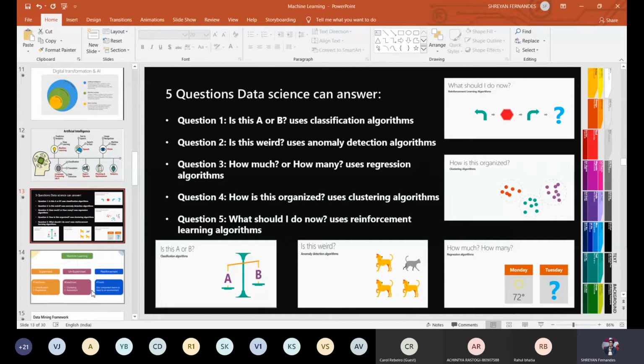The classical example is, will this event happen or will this event not happen? What are the chances of this event happening? It is more like probability, right? Then comes question two, is this weird? As you can see in this picture, there are 3 dogs and 1 cat. Here it is very easy to identify the cat looking weird, unlike the dogs. But let's say you have 1,000 dogs and there is 1 cat in between. How will you identify that? The dogs will chase away the cat, but let's not get into that.